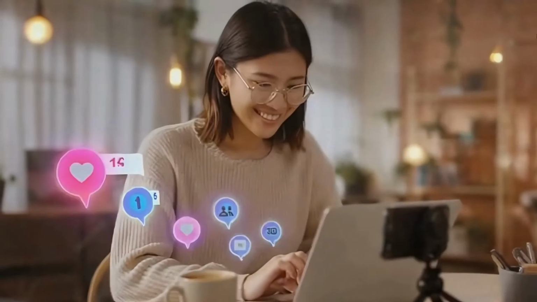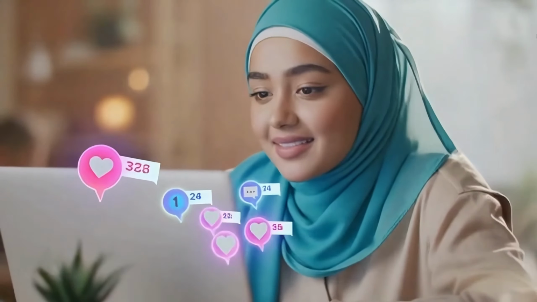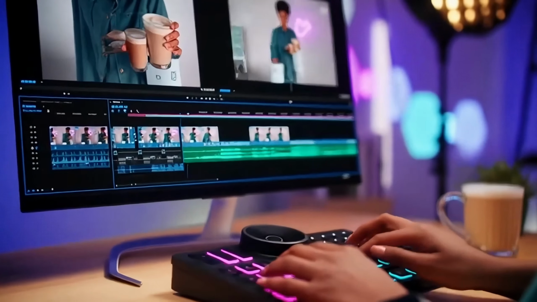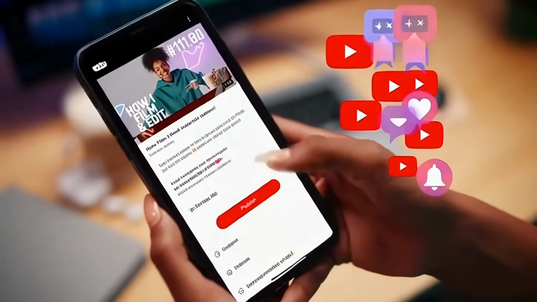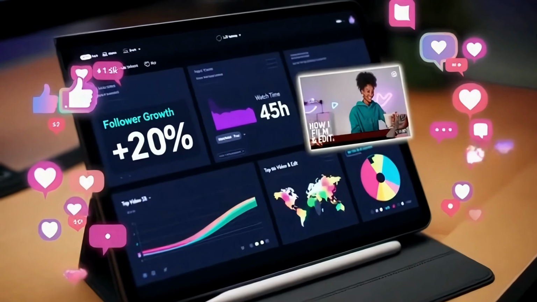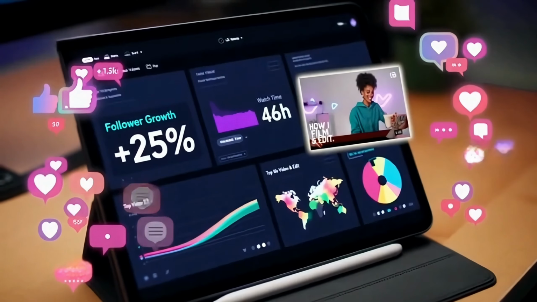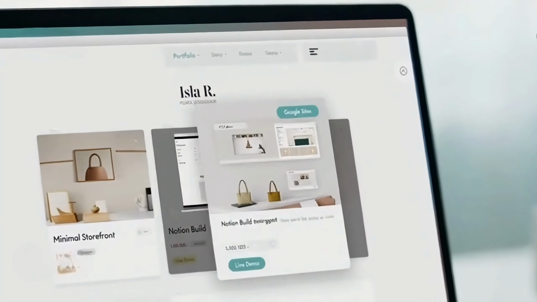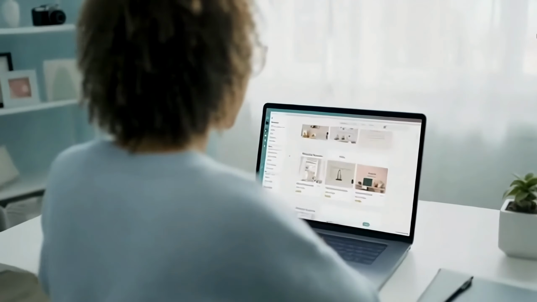But hey, don't just stop there. Start building your own community too. That's where long-term success kicks in. Use Instagram and YouTube to share behind-the-scenes clips, tutorials, and success stories. Post about your apps, your workflow, your client wins. That's how you attract the right audience. And please, make a small portfolio page. Even a Notion or Google site works fine.